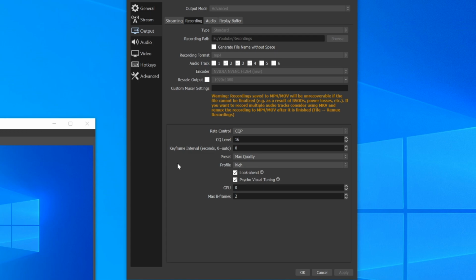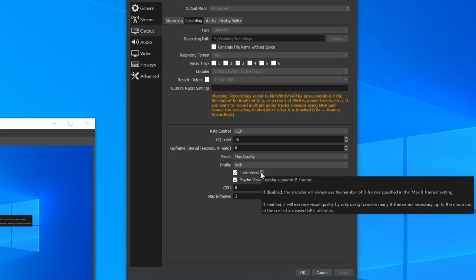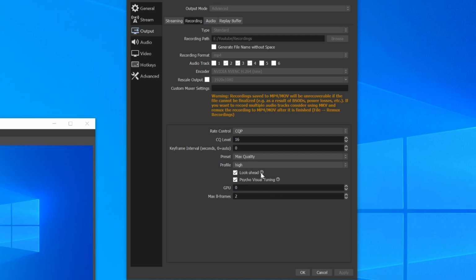And then these two things are a little bit complicated. So the look ahead, if you just go on that question mark, it says, if enabled, it will increase visual quality by only however many B frames are necessary up to a maximum, at the cost of increased GPU utilization. So basically, when I'm recording or streaming, because I'm using the same settings for streaming, it uses about 60% of my GPU, but I do have a 1650 Super, so it does create a lot of GPU strain.